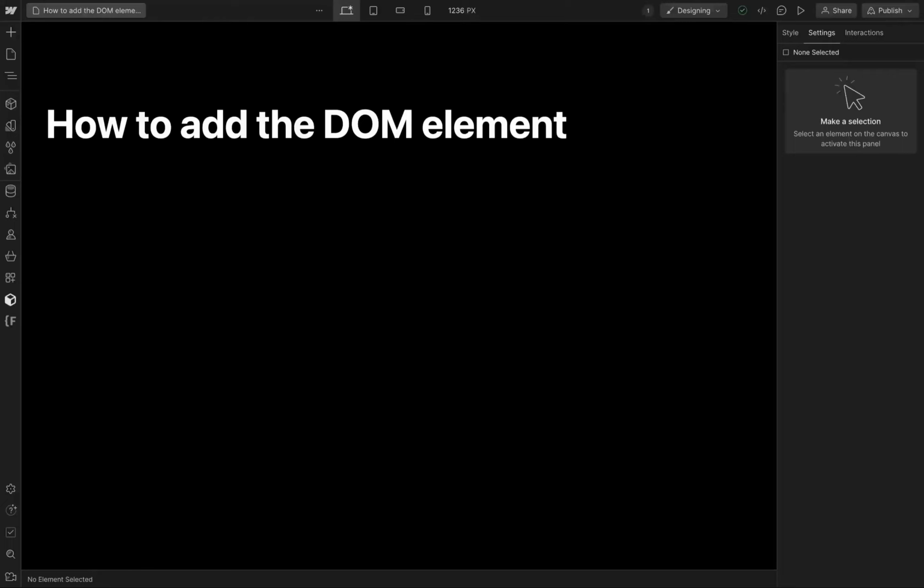Hello everyone. So in this video, I'm going to show you how to add the DOM element.